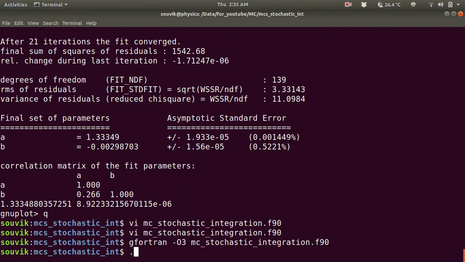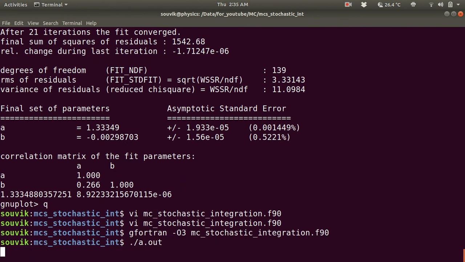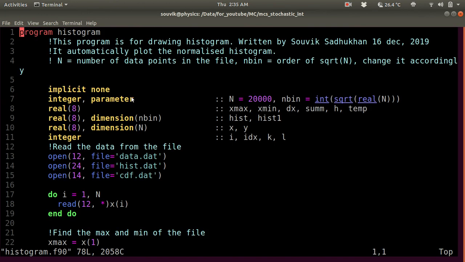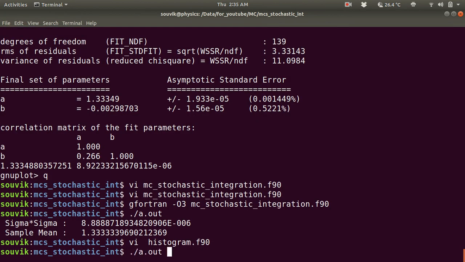Okay, I think it will take some time, but let's see. If it takes too much time, then okay, fine. Now you have to make that change in the histogram file. You have to make it 50,000, because now we have 50,000 data points, right? So okay, histogram.